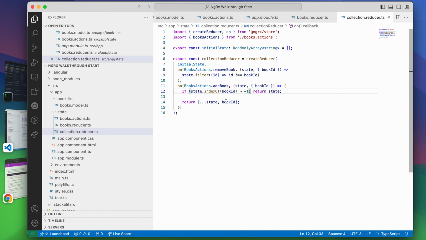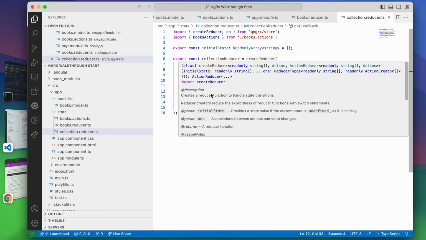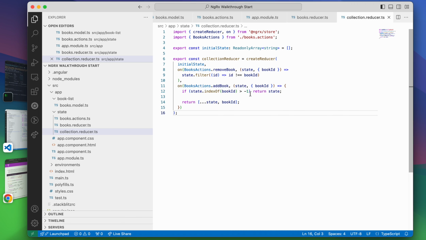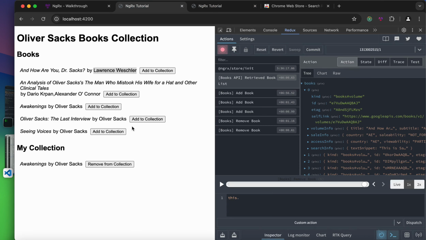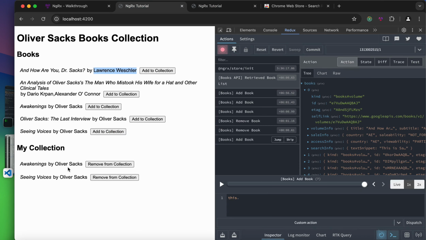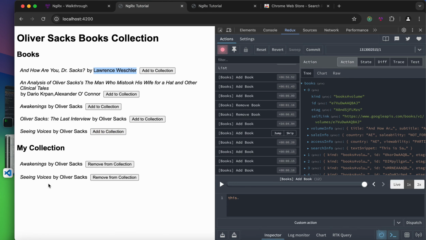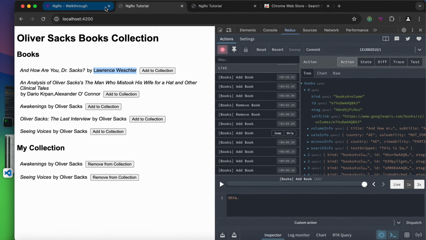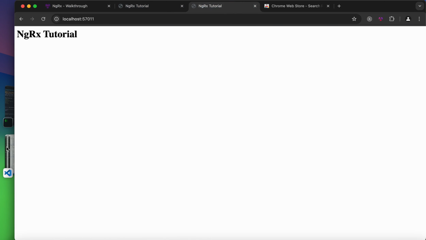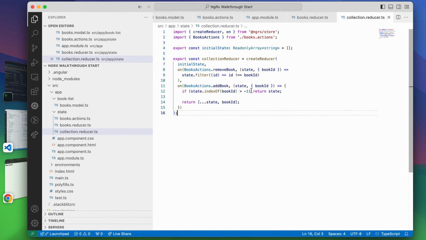Otherwise, we append it in the array by using that spread notation for arrays, because if the ID already exists, we don't want to add it again. Otherwise, what we'll end up with is, when I added this one, seeing voices in the collection, if I click on it, it will keep adding it. We don't want that. That's why we do that check.